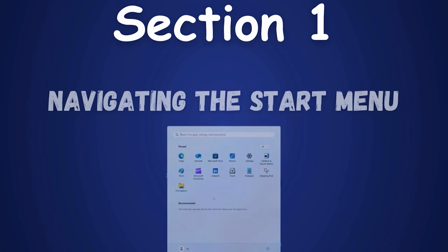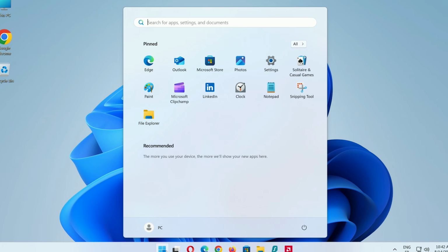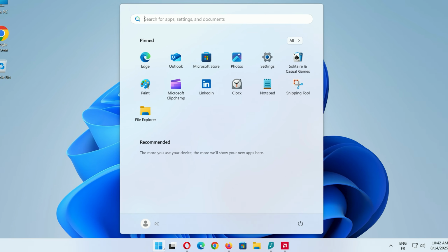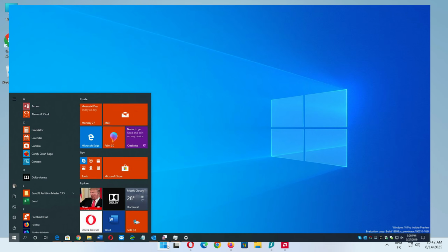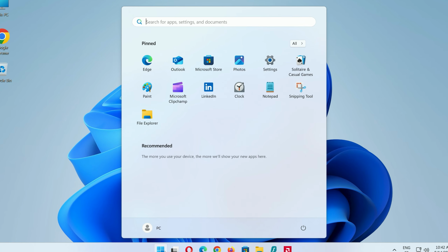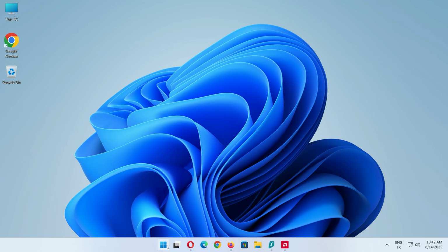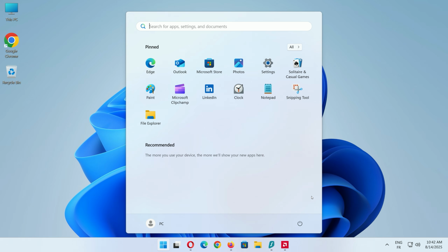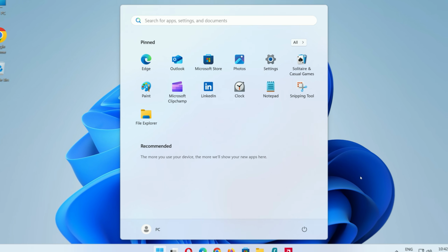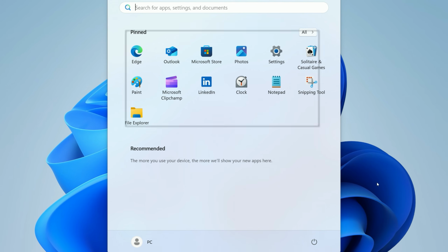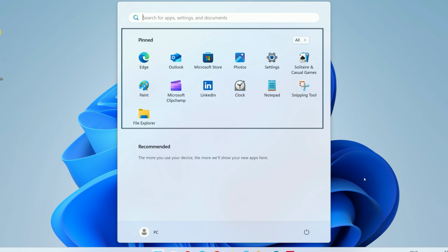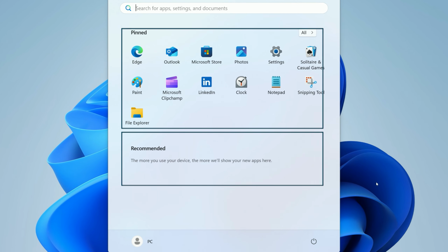Section 1. Navigating the Start menu. The Start menu in Windows 11 is your central hub, but it's quite different from Windows 10, so let's explore it together. To open it, left-click the Start button on the taskbar, which is centered by default at the bottom of your screen. You'll see a clean, organized layout with two main sections: pinned apps at the top and a recommended section below, showing recently used files and apps.